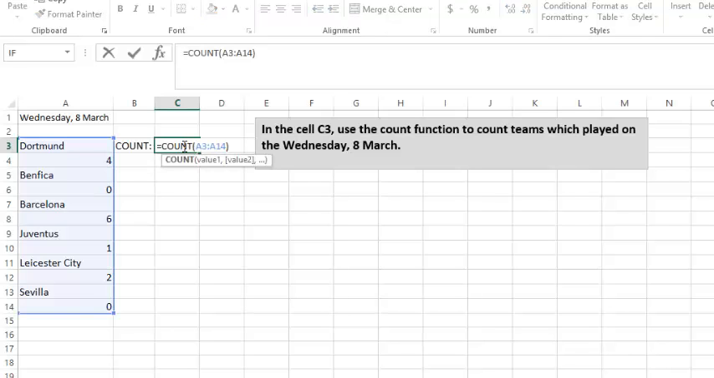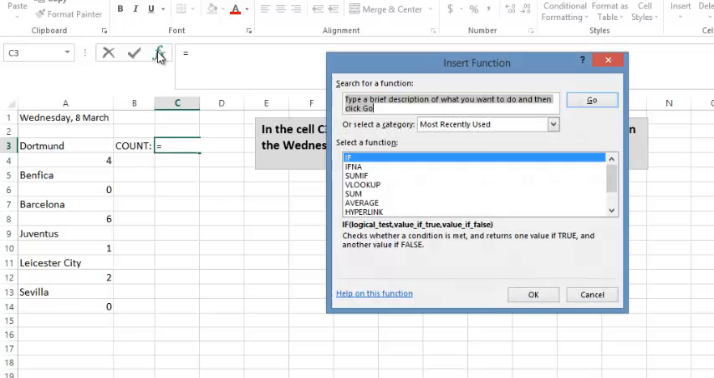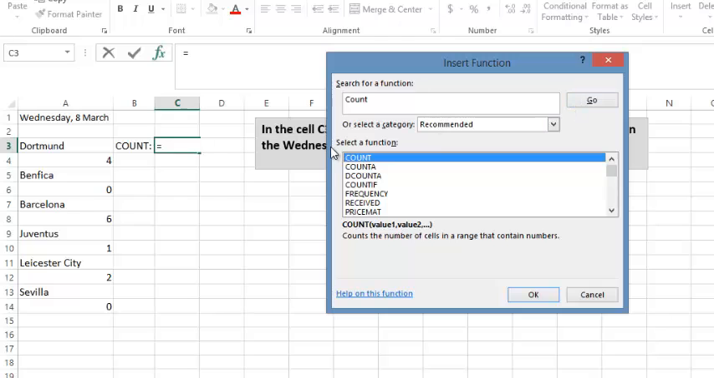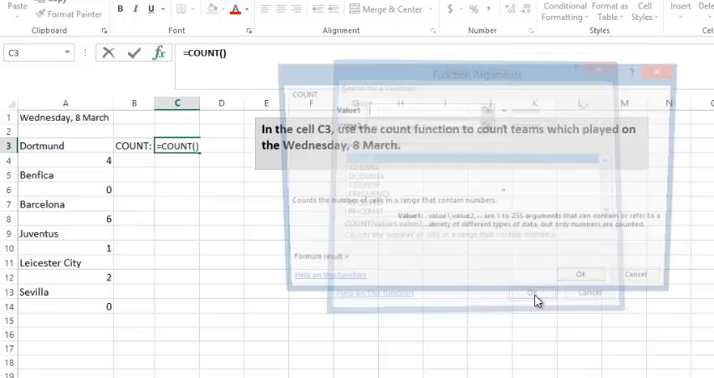Now another way to do the same thing is to use the function builder here. Once I click on insert function, it gives me the pop-up, and within the top here I type in count and hit go, and then you find count down there. So all I have to do, once count is highlighted, is click on OK.